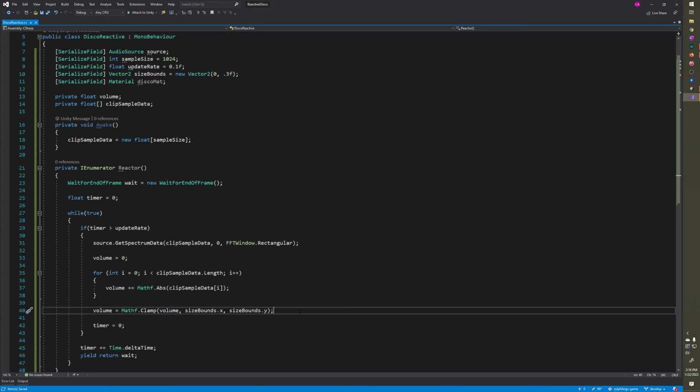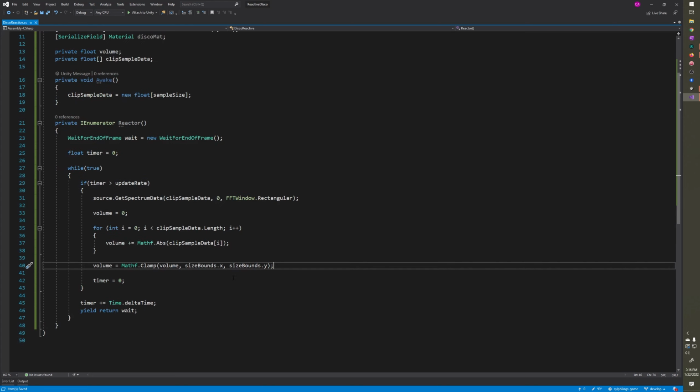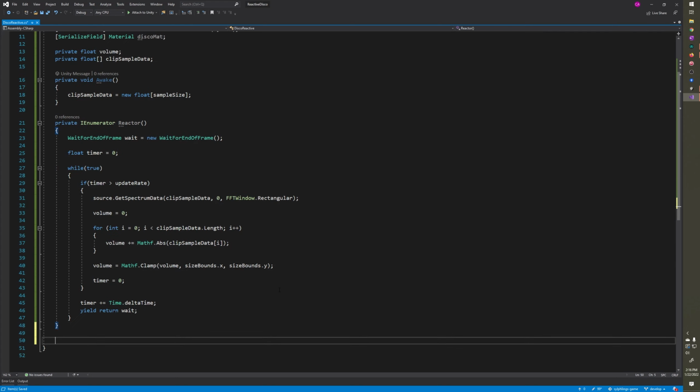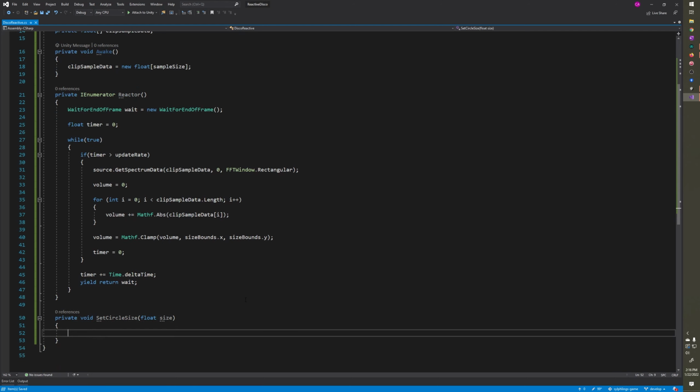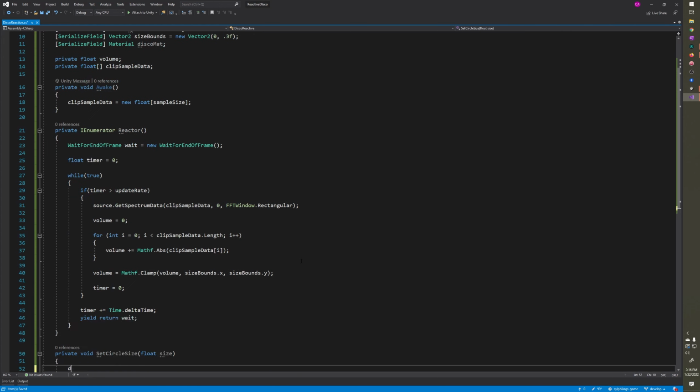And then that should just about work, except we actually need a way to set the circle size. So let's do that. So private void SetCircleSize, and we'll do a float size. So we're just going to access the material here with the shader. So discoMat.SetFloat, and then we need the name of the property, and then the value to set it to. So let's go get the property name.